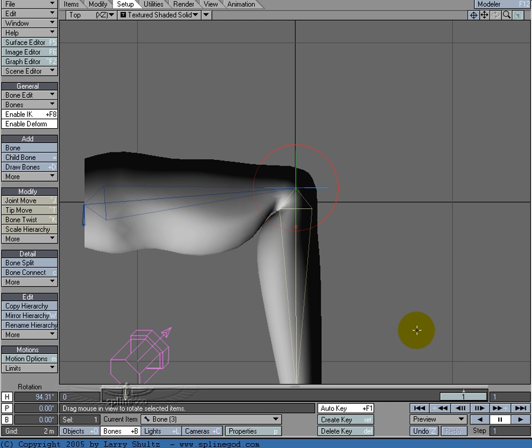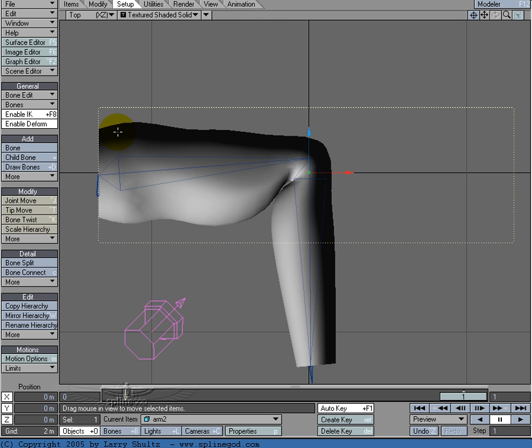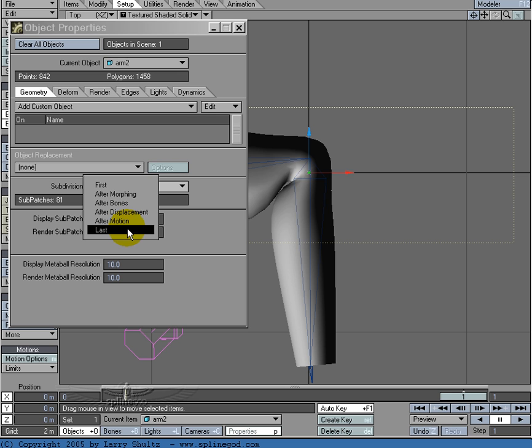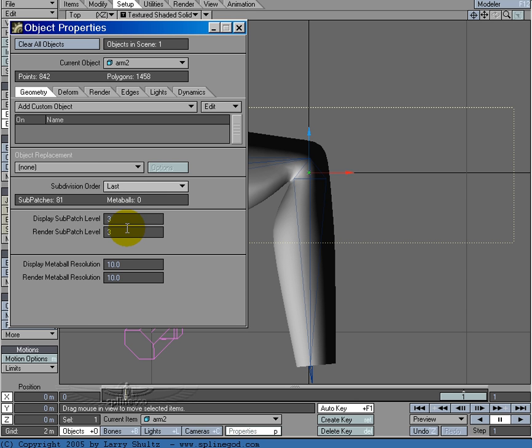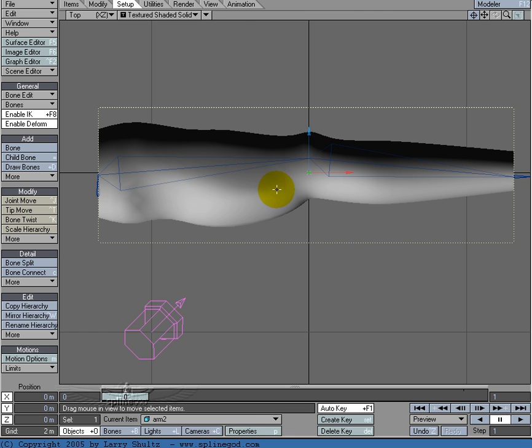Now the way we can do this, we can actually create endomorphs in Layout, which is something that a lot of people don't know can be done. And the way that we do this, first of all, is, oh, and first thing I want to do before I do that is hit P for properties, go to geometry, and set the subdivision order to last. And you can see again that with it set up this way, we definitely need the compensation because of, see how small it's getting in there. We definitely want to maintain the volume of the joint.